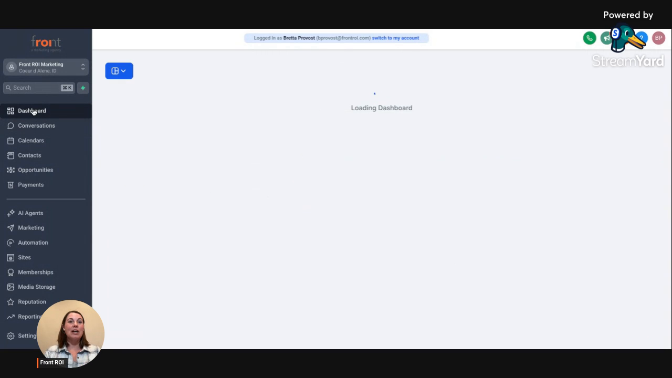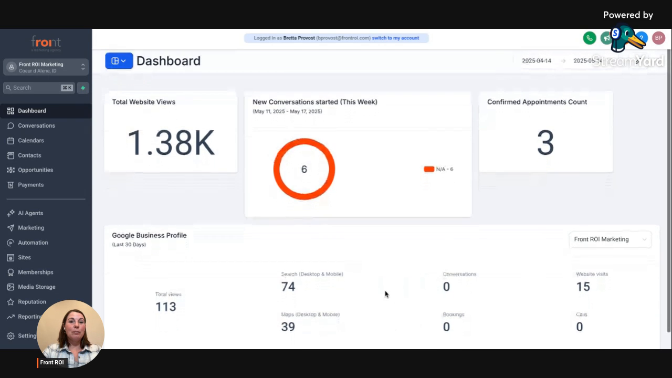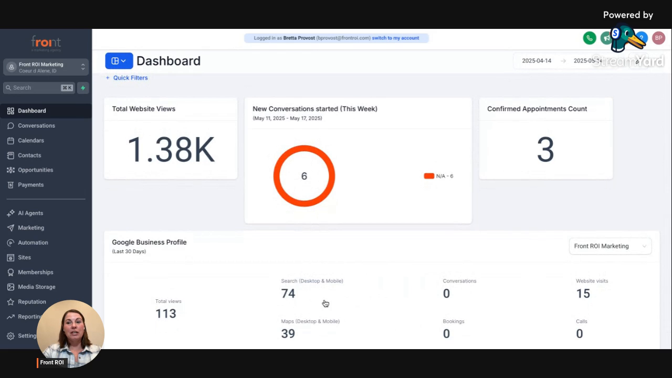So when you first enter into the Outfront CRM, you're going to see your dashboard, which you can customize. This is something that we can put together here. We're in our own Outfront back office and the dashboard, where you can see total website views, new conversations started this week, appointments that we have confirmed through the CRM, and you can customize this. And then we also have our Google business profile in terms of searches and website visits. So this is what you will see when you first step into the dashboard.